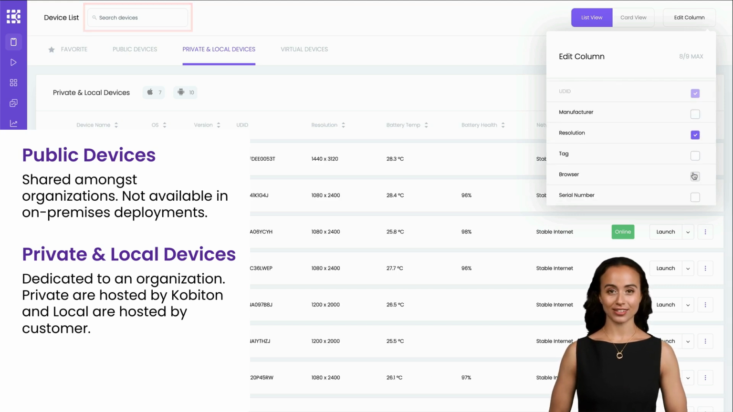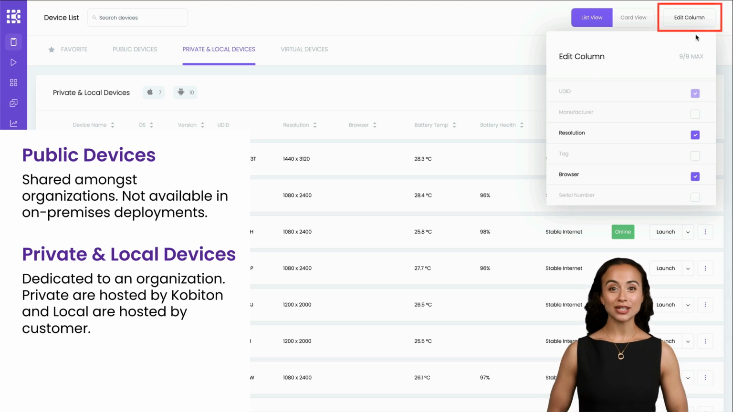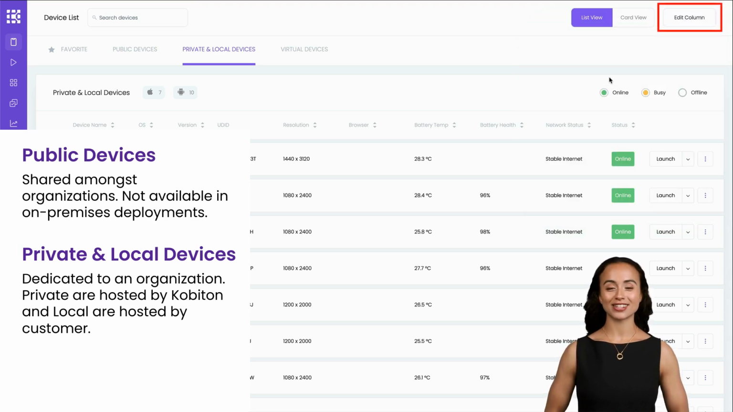This comprehensive search functionality allows you to pinpoint exactly the device you need, saving you time and effort during your testing process. A unique feature available in the List view is the ability to customize the columns displayed. Click on the Edit Columns button to select which columns you want to view. You can add or remove columns to tailor the display to your specific needs, with a maximum of 9 columns available.